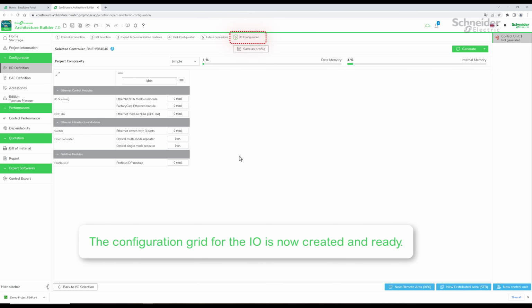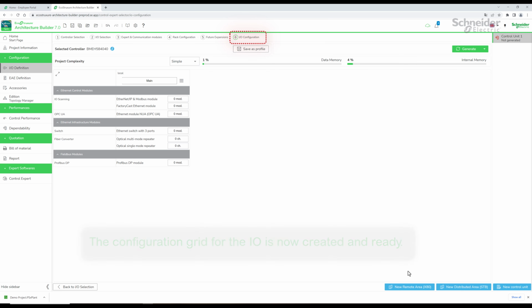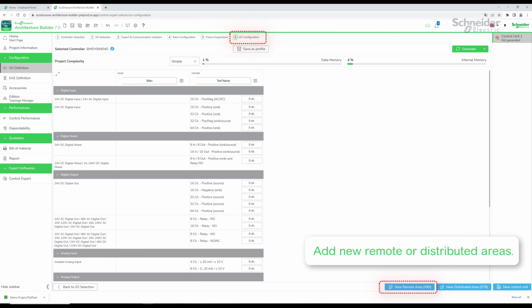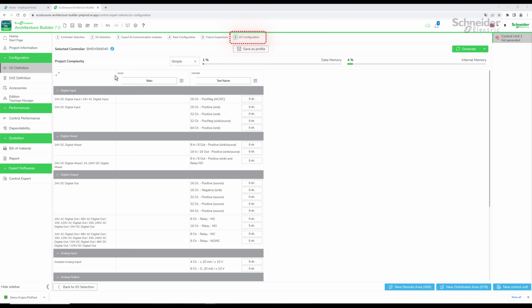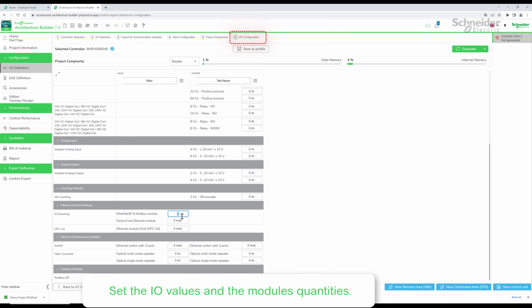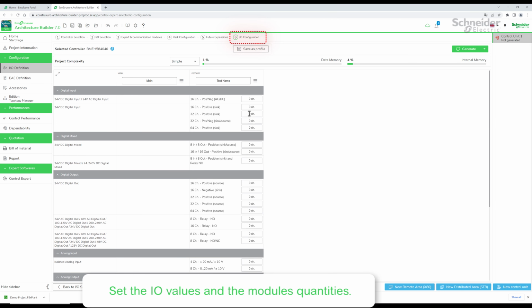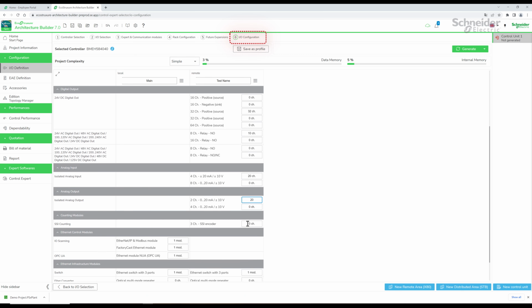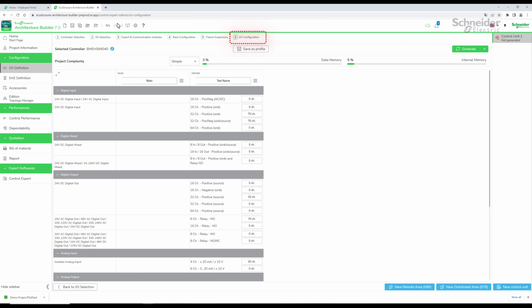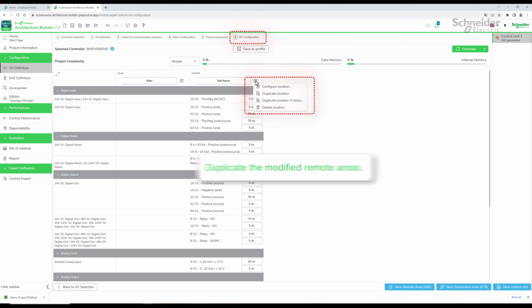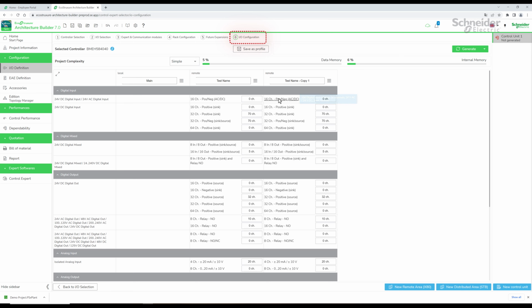The configuration grid for the I/O is now created and ready to be used. You can add new remote areas. You can set the I/O values and the module quantities. You can duplicate the modified remote areas to save time.